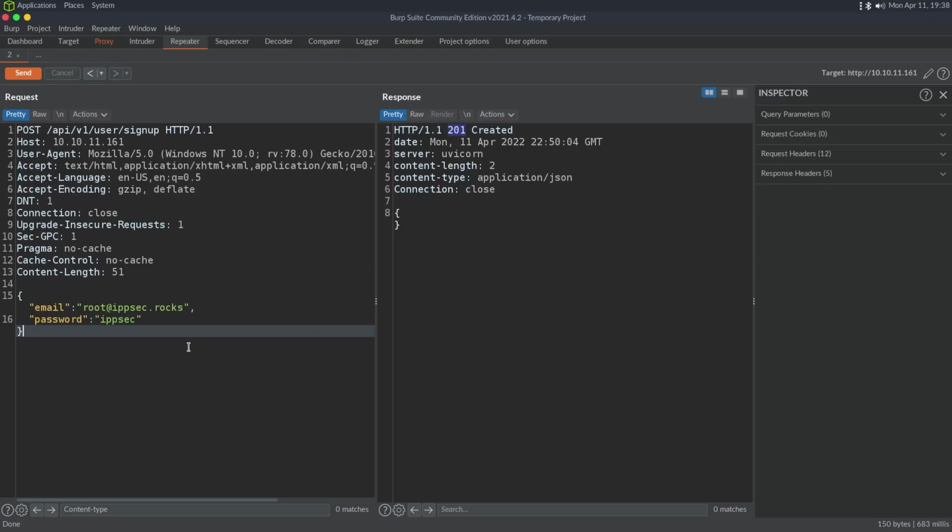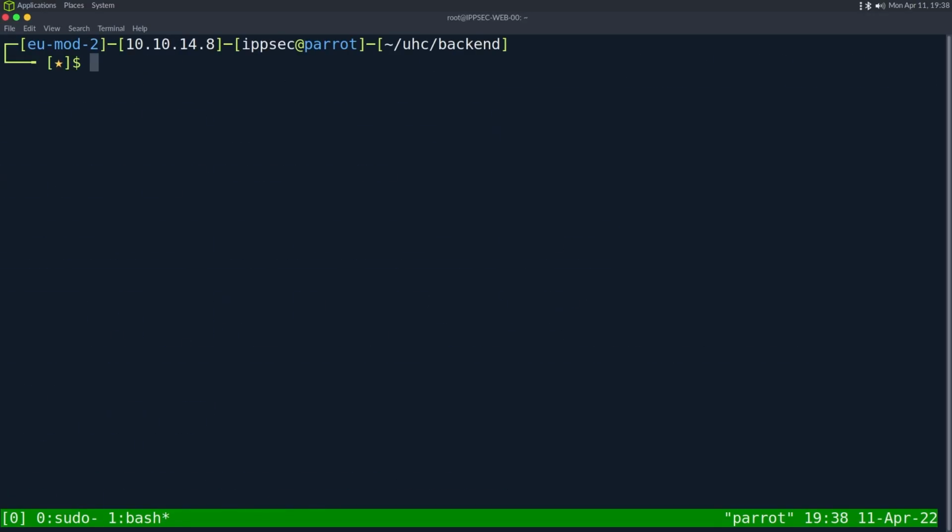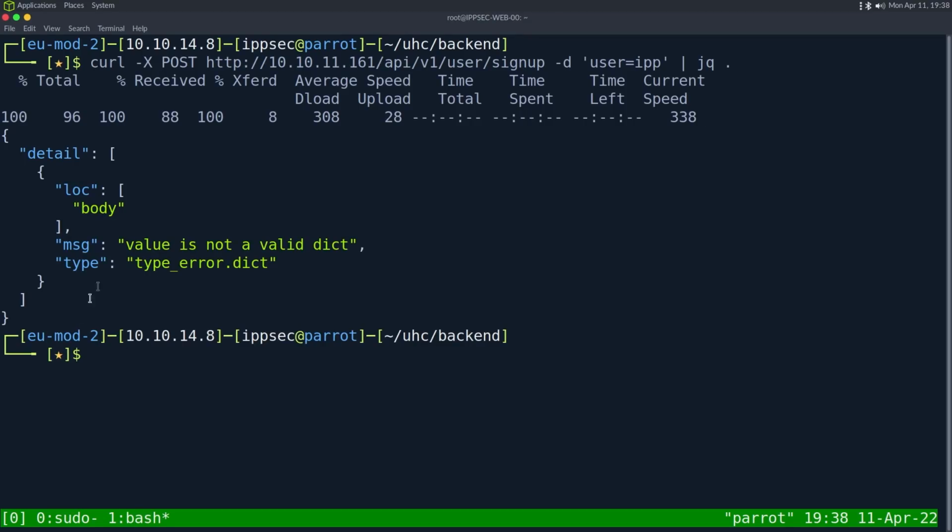Before I move forward, I just want to test this out because this is the first time I'm doing it in Burp Suite. When I did it in curl, it behaved completely differently. So let's do curl HTTP 10.10.11.161 API v1 user sign up, and I want to make this a POST request. I'm going to do -d user is equal to IP, and I'm going to pipe it to jq. And this is the error message I was expecting: value is not a dict.